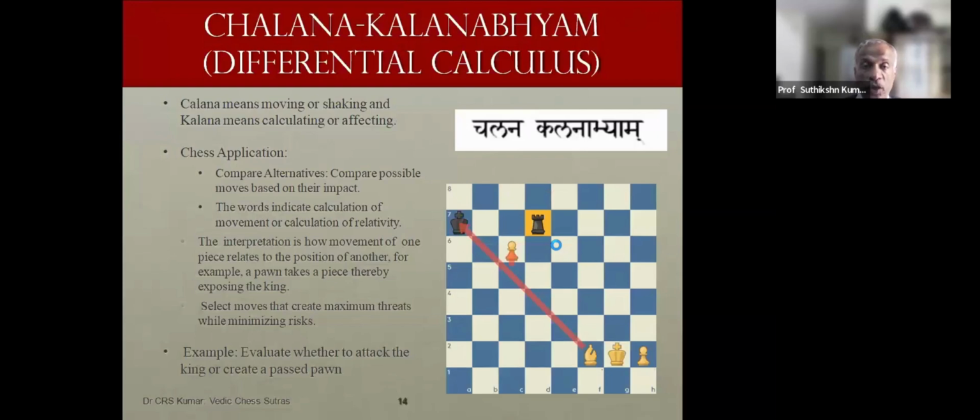So the next sutra is Chalana Kalana Bhyam. Differential calculus is the application of this particular sutra. Chalana means moving or shaking. Kalana means calculating or affecting. This is a very beautiful Vedic Math sutra. And here in chess, we are using it to compare alternatives, to compare possible moves based on their impact.